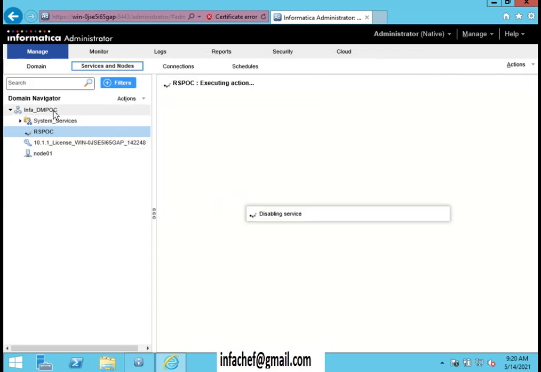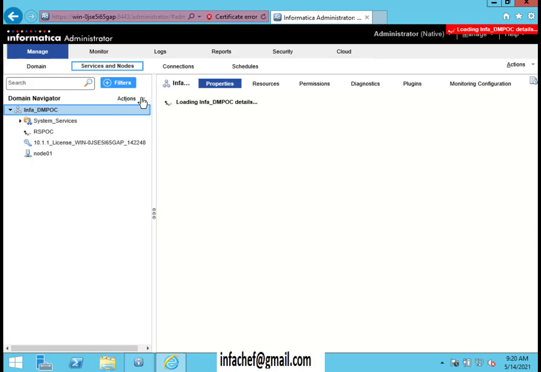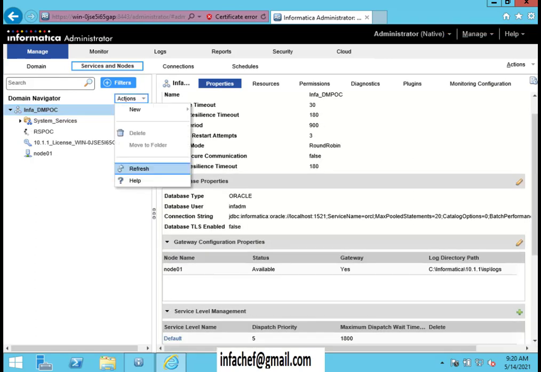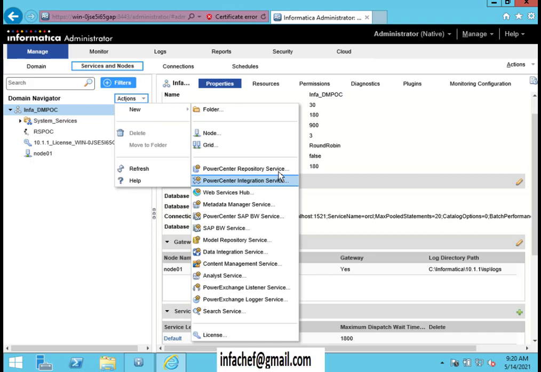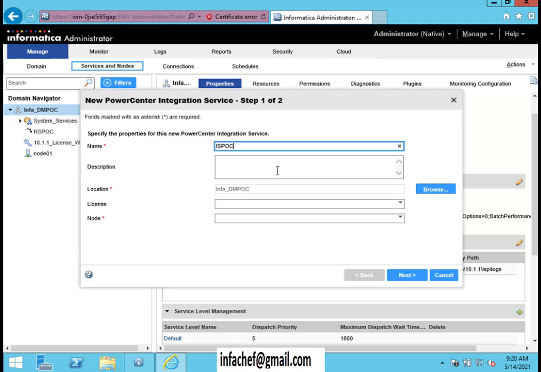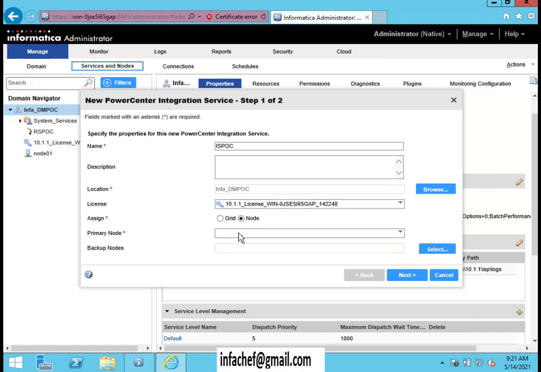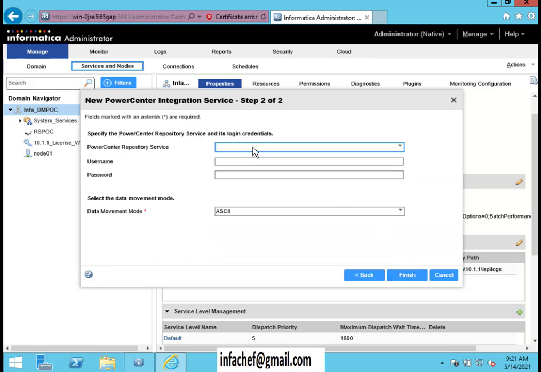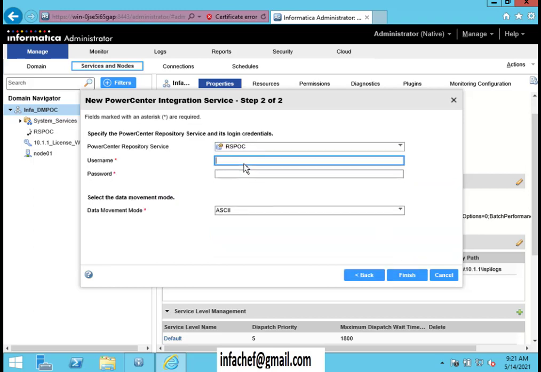Meanwhile I'll try to create the integration services also. So I'm going to the integration service and I'm giving ASPOC and the license name and the node name, and I'm moving to the next, and I'm creating the RSPOC and I'm giving the repository name, and I'm giving the password of the repository, and the data movement I want to give it as UTF-8 itself.